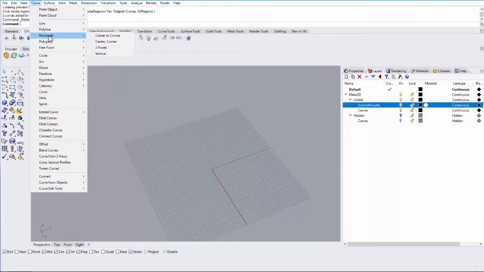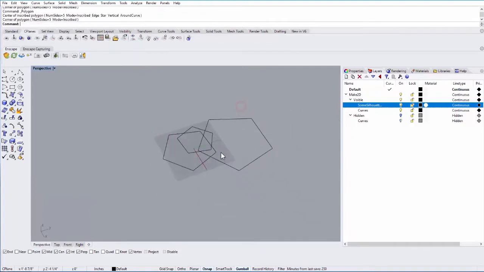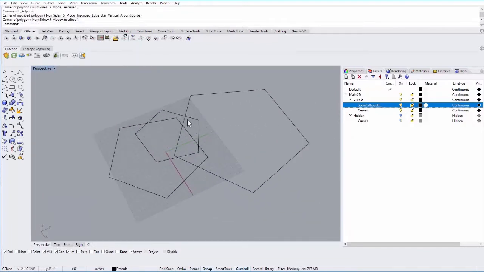In this case, let's go ahead and make a polygon and different ways of making them. We'll use the first one, center radius. And I'll just go ahead and make a few of these. Alright, and so if I want to make a hatch, I can actually fill these spaces with different patterns.